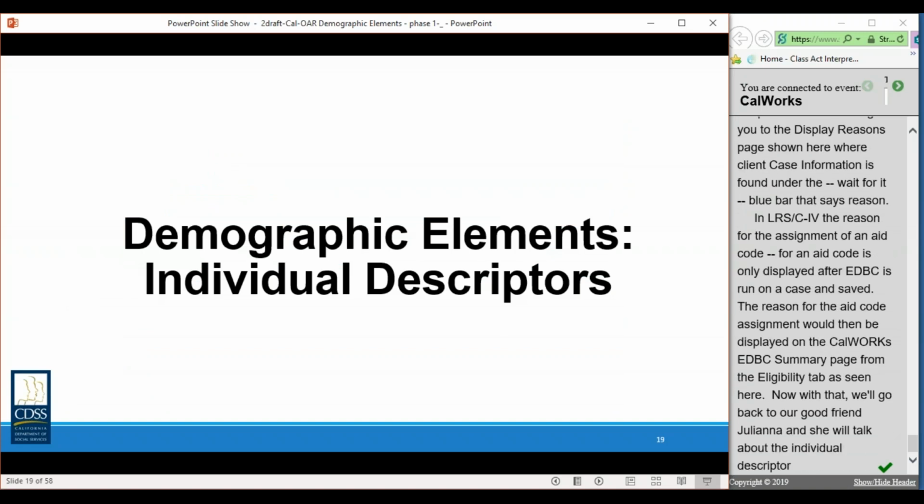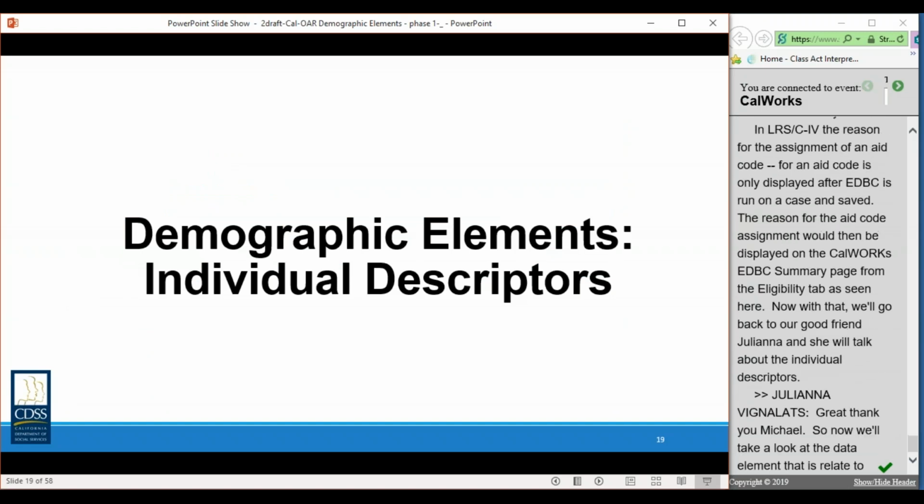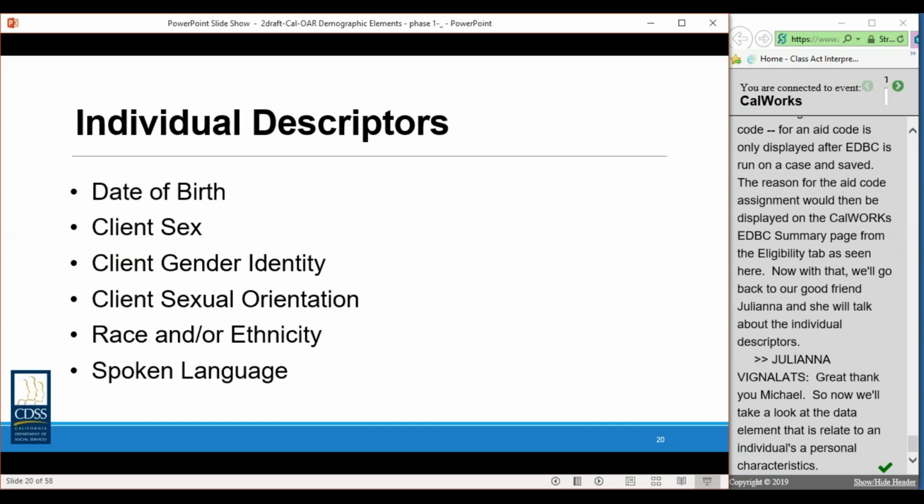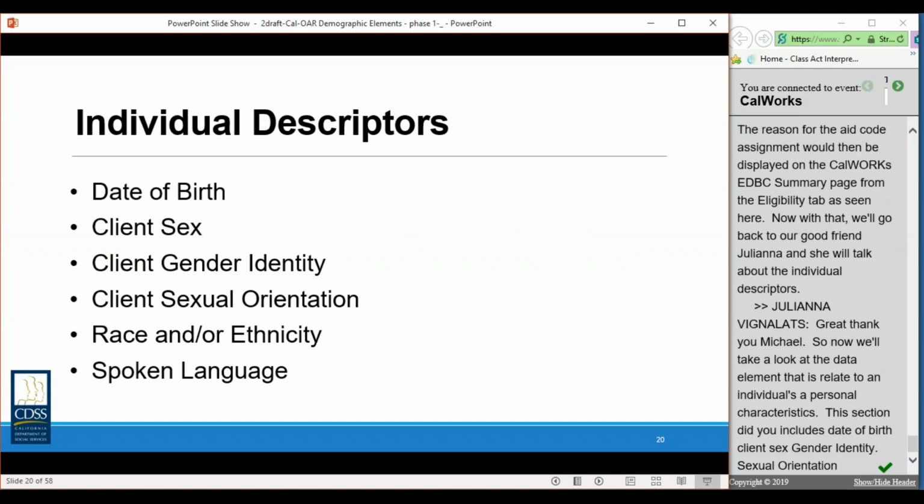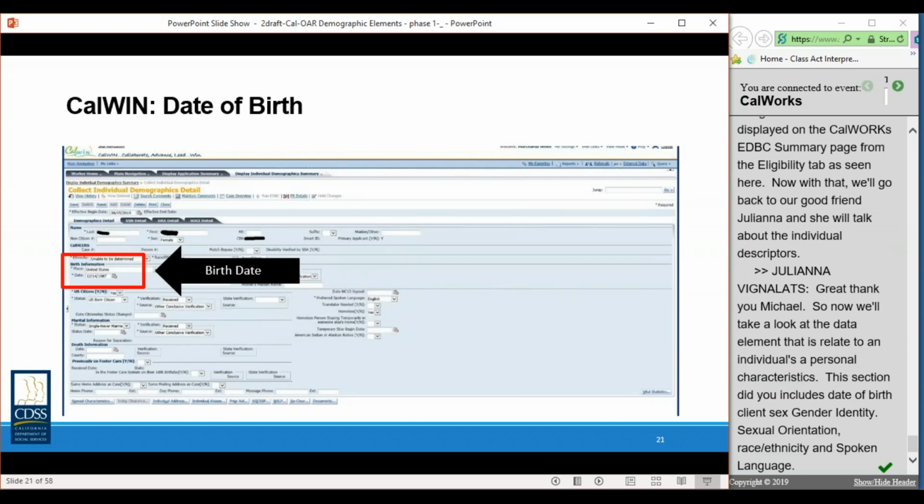Great, thank you, Michael. So now we'll take a look at the data elements that relate to an individual's personal characteristics. This section includes date of birth, client sex, gender identity, sexual orientation, race, ethnicity, and spoken language. First, we have date of birth.